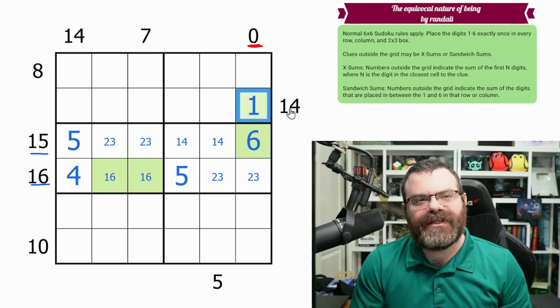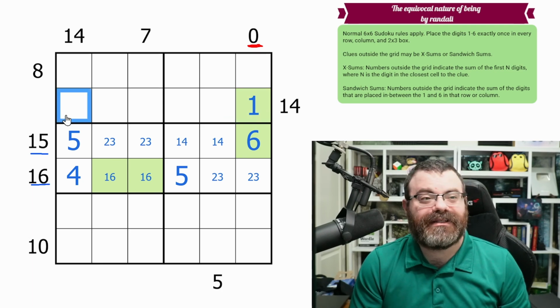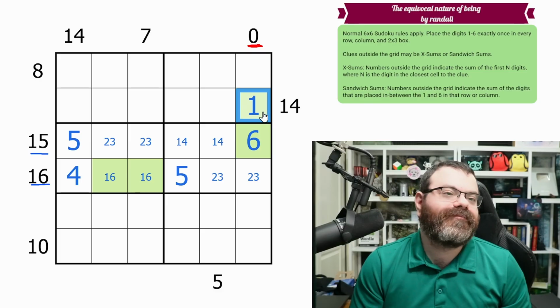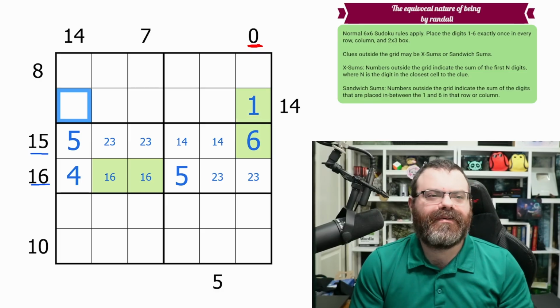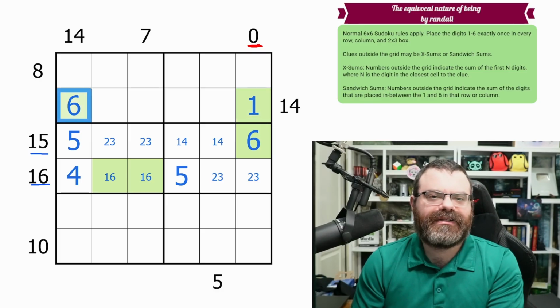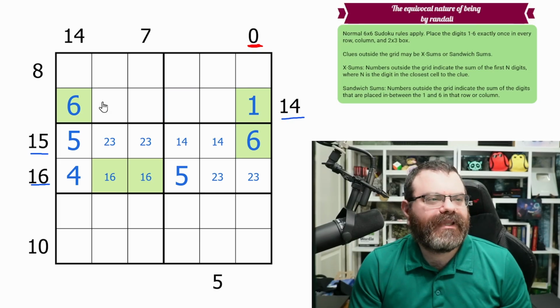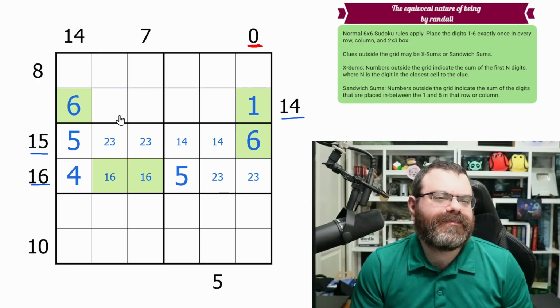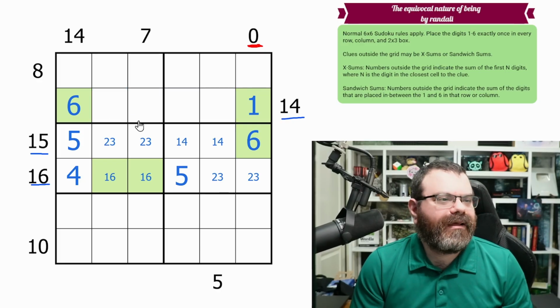Okay, so now if this was 14, this would have to be a 6. That seems viable. If it was an x sum, well, certainly this can't be a 1. So we are actually a sandwich clue. So let's mark ourselves as sandwich here. And then this will just fill itself because 21 minus 7 is 14.